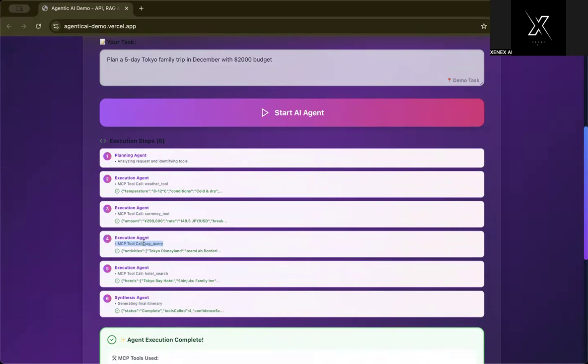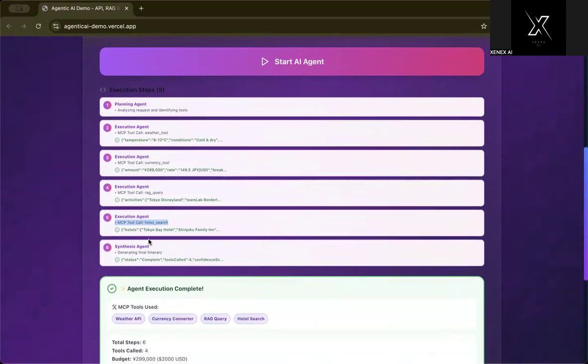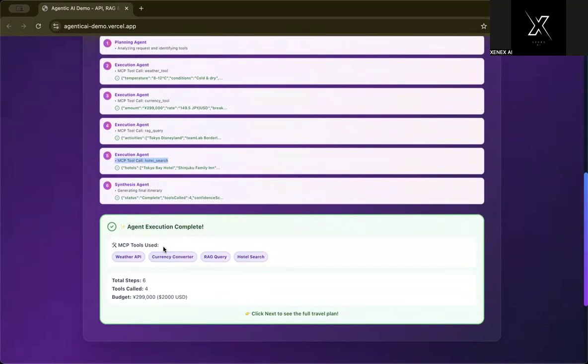So this MCP agent is calling another AI system, that is the RAG system here, and it is going and searching the hotels all over the internet. It goes and surfs the internet and finds the best hotel for you based on the criteria you set, like whether you want a particular budget, all that stuff. So it does a hotel search. Right now it compiles the complete information.